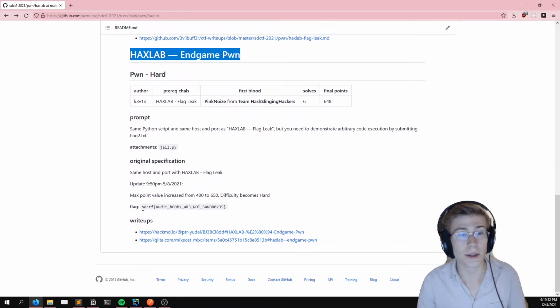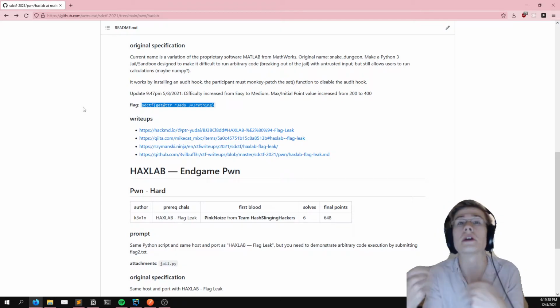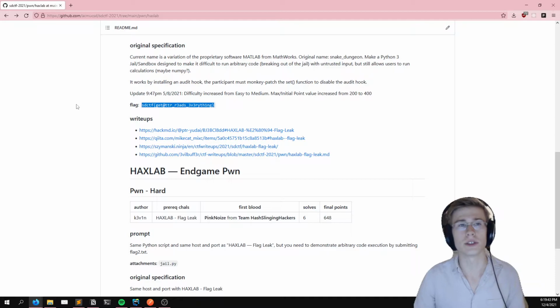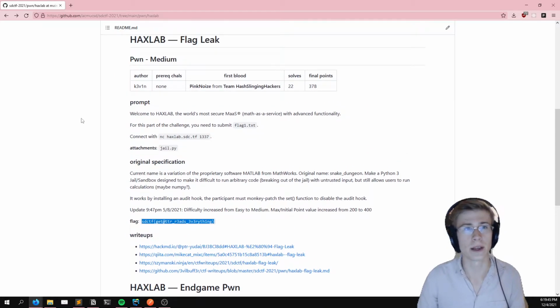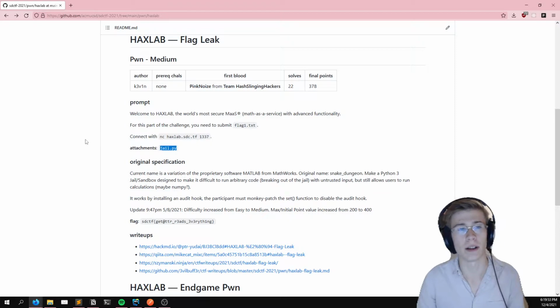You're not going to want to turn in these flags here that are from last year. This will be different than the flag that you'll get by solving it this year. So do follow along and do it yourself and you'll get credit for it. But as you can see here, we have the original prompt. We have an attachment provided as well to aid you.